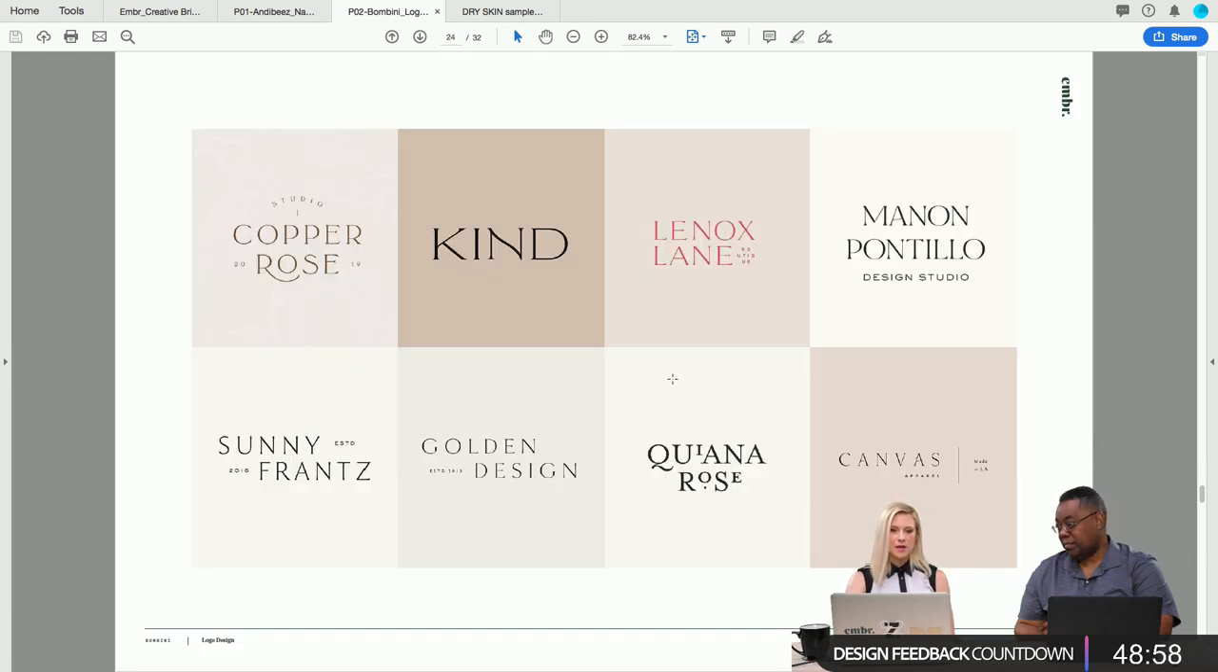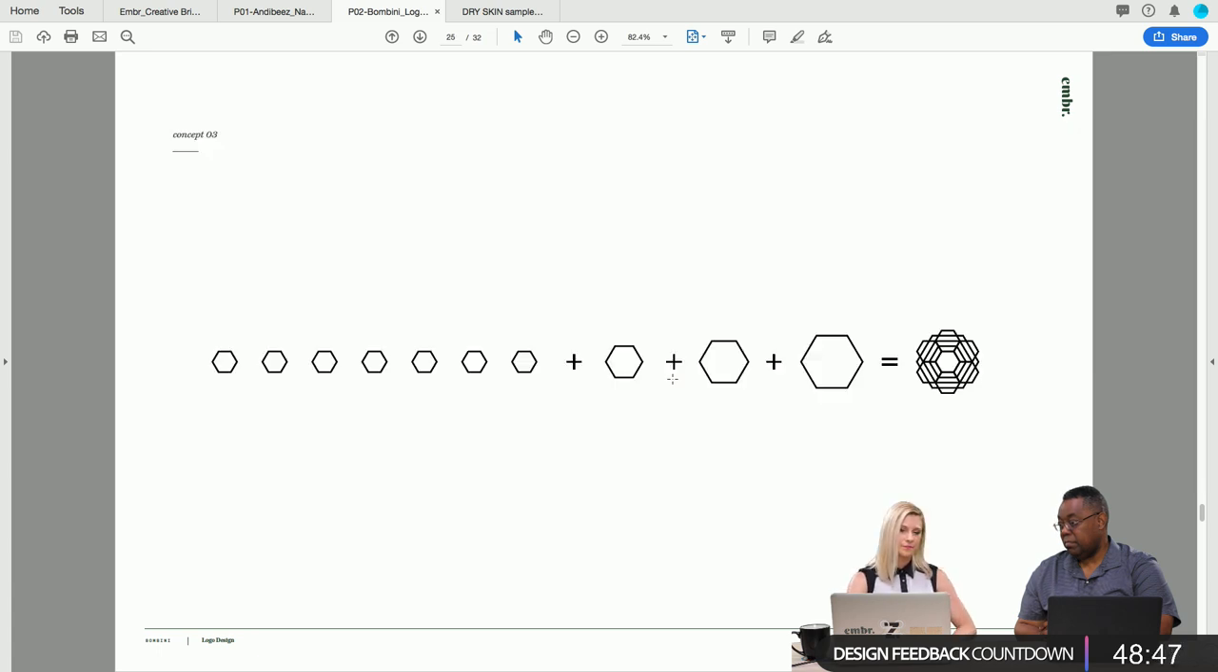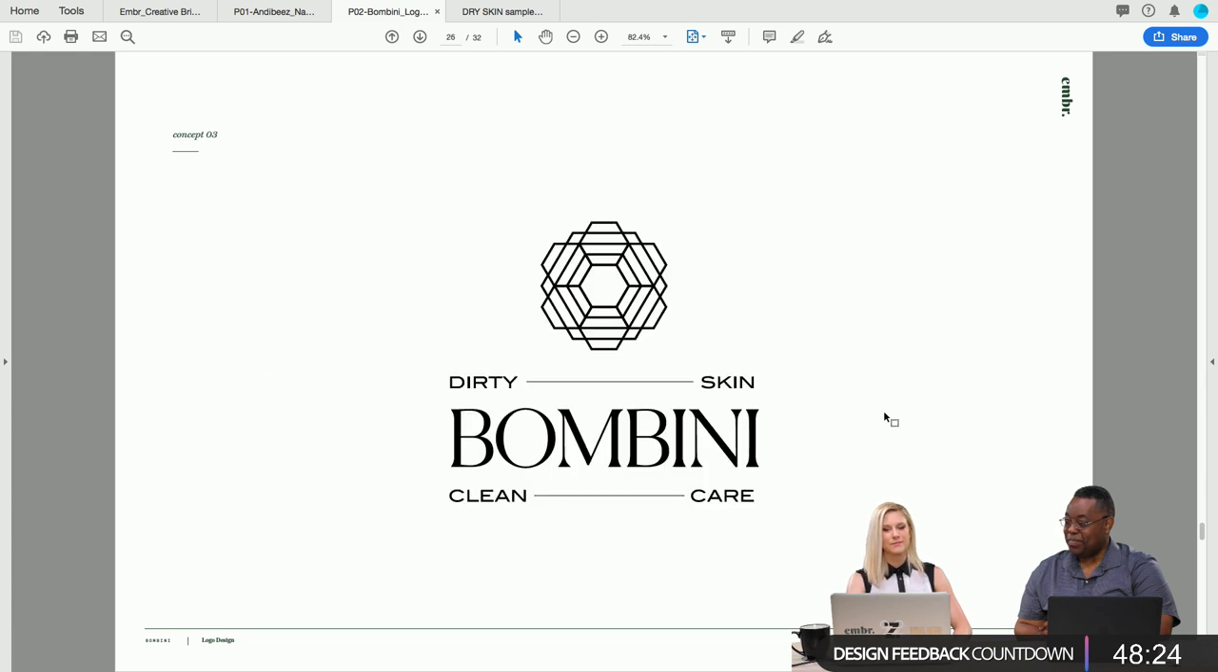So concept number three, taking more of the luxury approach on it. Some lighter serif fonts, maybe having something a little extra or an icon integrated with it. Again, looking at the hexagon, thank you, chat room, pulling all these hexagons together with some larger shapes to create more of a flower icon using those hexes. So a little bit of the bee, a little bit of the nature, but in a really intricate, luxury version of it. At first glance, it almost looks like a honeycomb. So this was the third concept, again tying in that dirty skin, clean care concept to it.